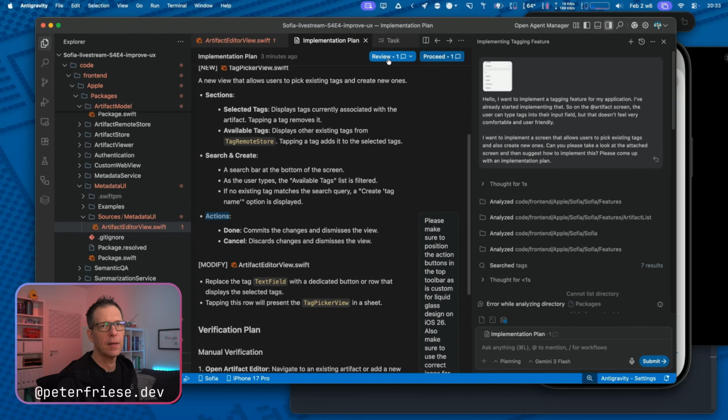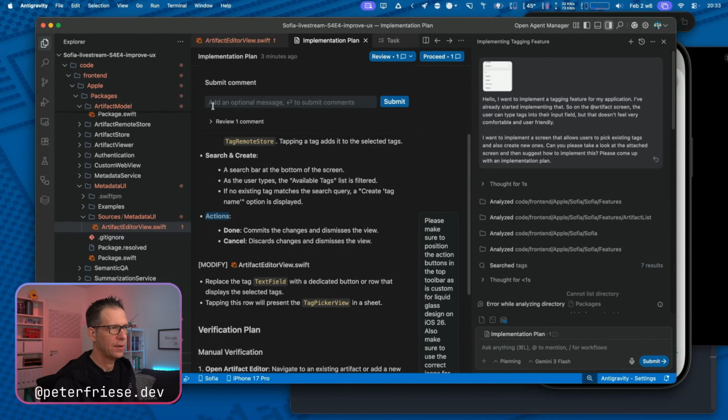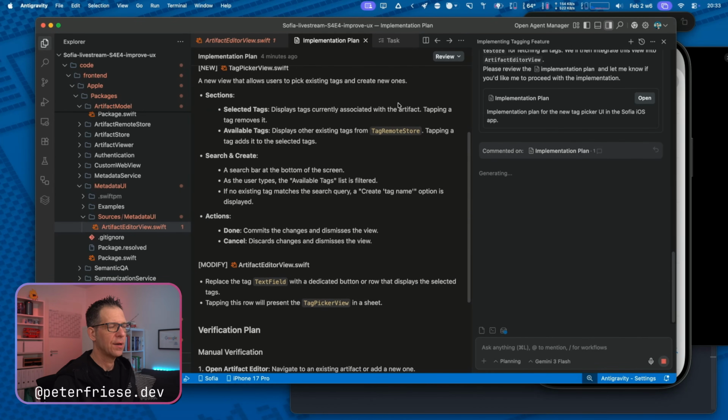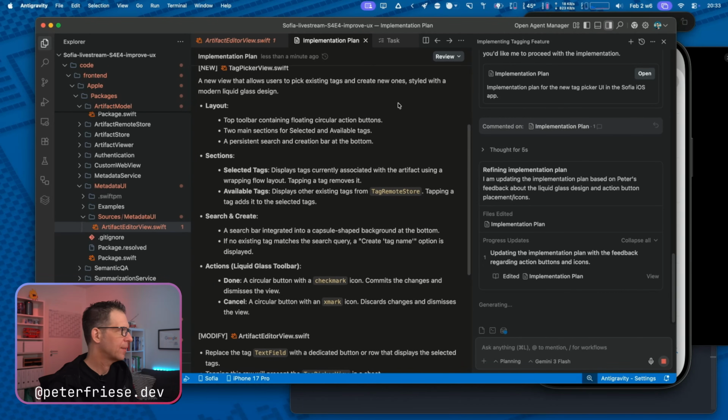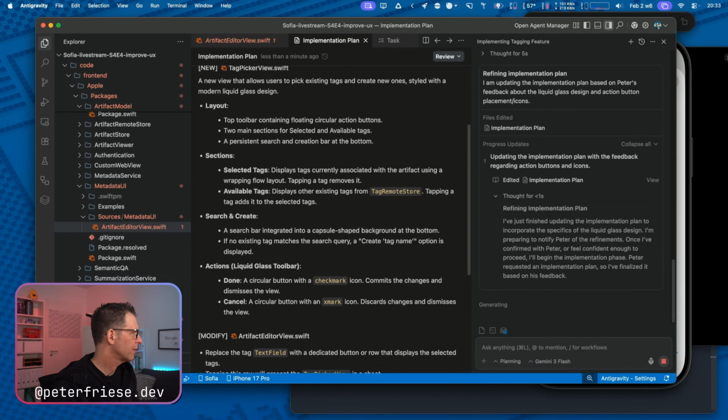Or I could say, well, I want to iterate on this a little bit more before I am sure, so I'm just going to tap on review, which gives me the opportunity to add another comment up here. I can just say, okay, go ahead and iterate on this implementation plan. And then I can make sure that this implementation plan meets my requirements.